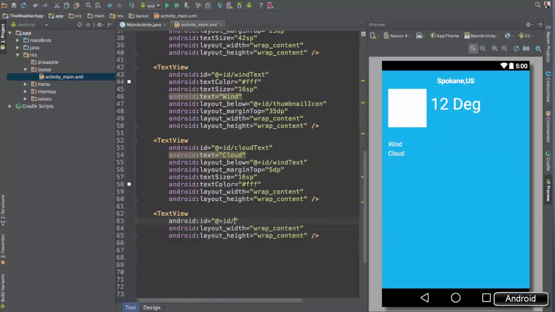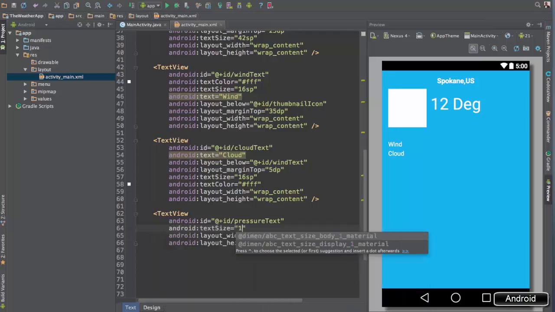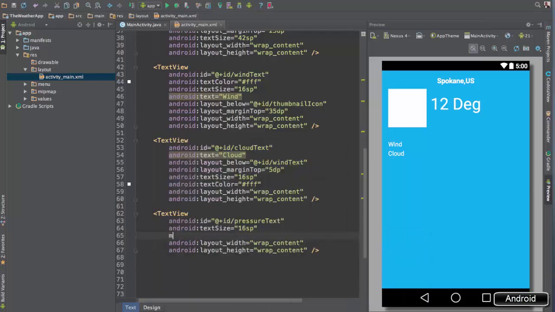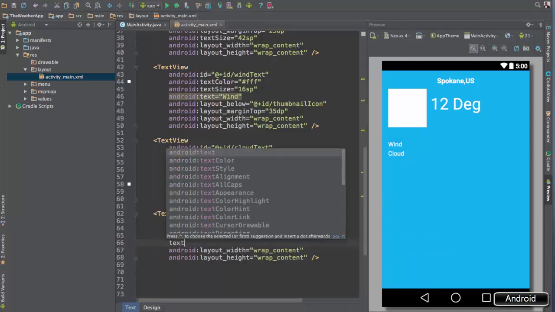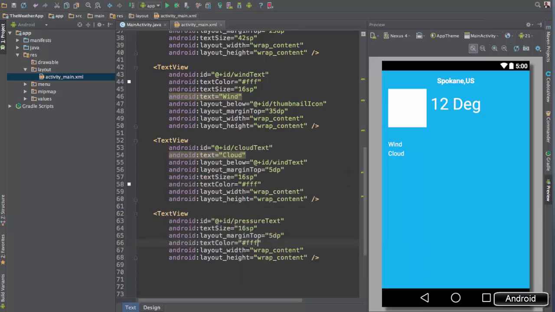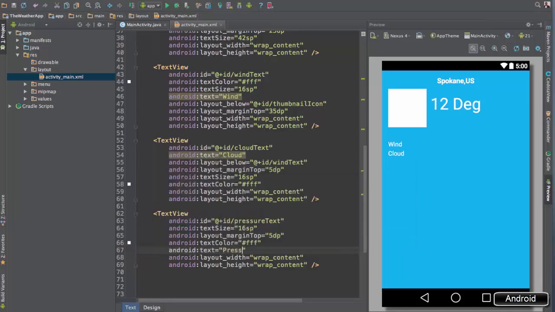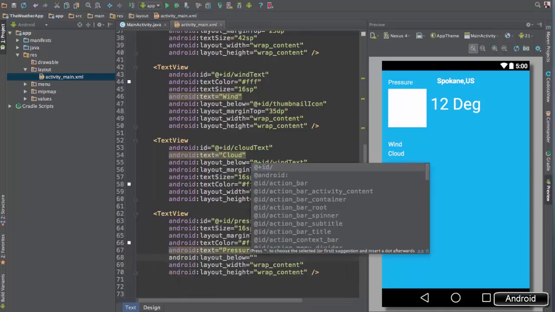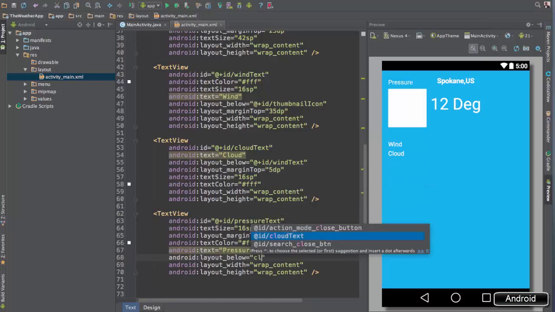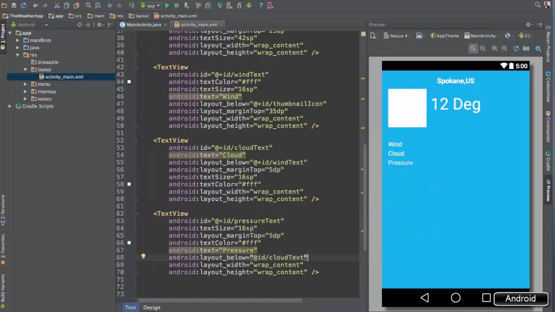give ID. The ID is now going to be pressure text. That's where our pressure is going to be displayed. Let's give a text size of 16 SP. Let's give a margin top of 5 dp. With text color white, so FF there. Let's give a text that says pressure. Okay, so we can see. Let's put it below our previous text view, which is cloud text. There it is. Oh, perfect, looking good.